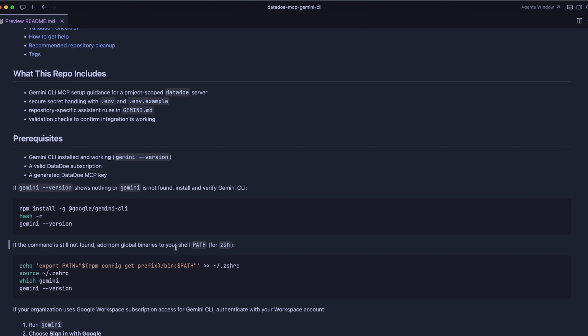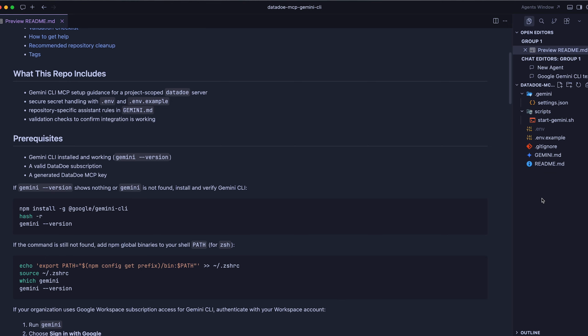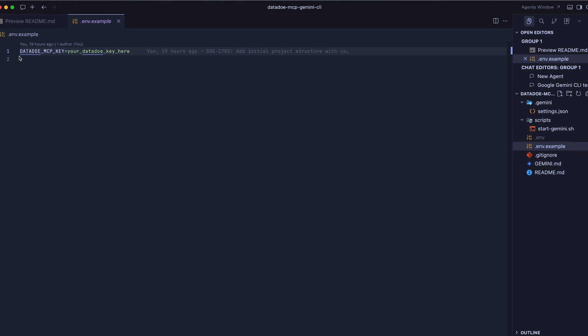Now you have to plug in your MCP key to DataDoe. So you have to go to the project directory and copy this label for the key, DataDoe MCP key, to your real .env file, and then paste your real MCP key for this key value in the .env file.